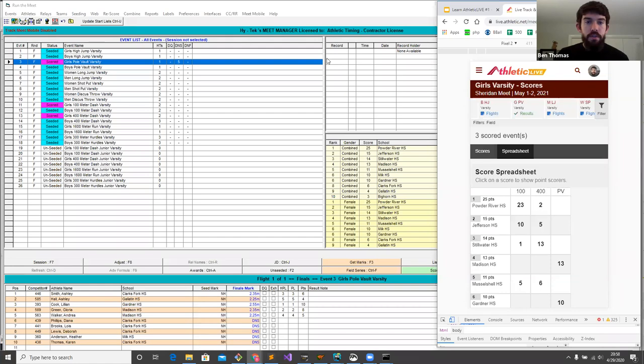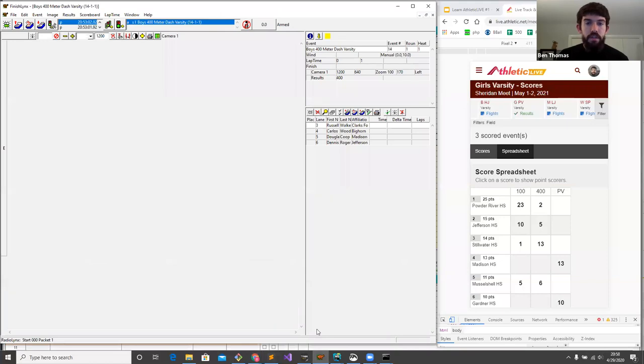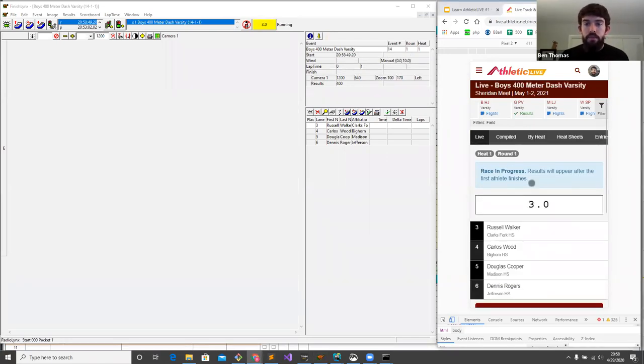Now with regards to line labels, so I think the question was, how did the name show up in FinishLynx when the lanes were red? Cool, I think, yeah, Graham, thank you very much for that answer there. I think I get the question. So in FinishLynx, let me go ahead and start a race here. We'll go back to the live scoreboard.